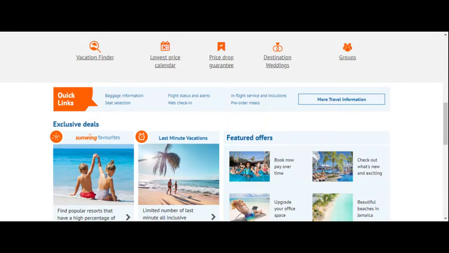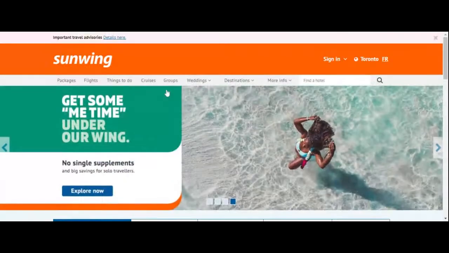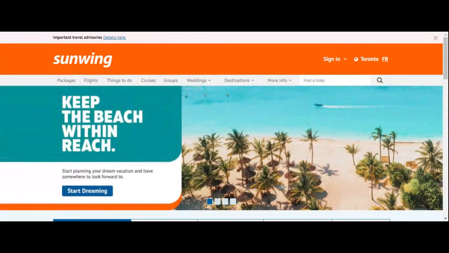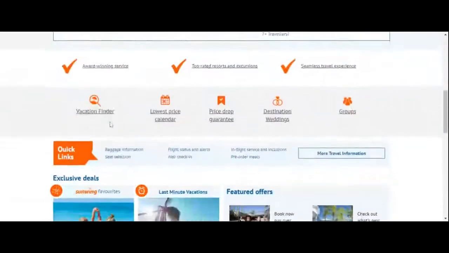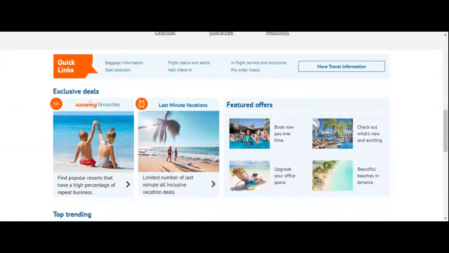Actually, there was a link at the top of Sunwing called Sunwing Airlines, and they were all available under Sunwing Airlines. In the eyes of Sunwing, can a customer find quick links? Can a customer find baggage information? Can a customer find seat selection on Sunwing.ca? Yes, they can. Where? Sunwing Airlines.